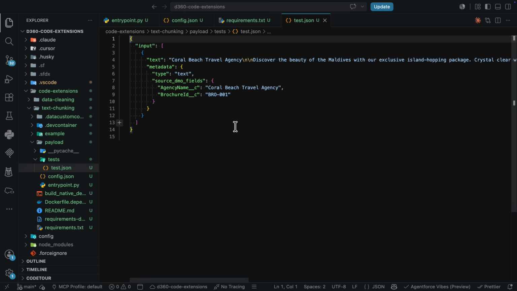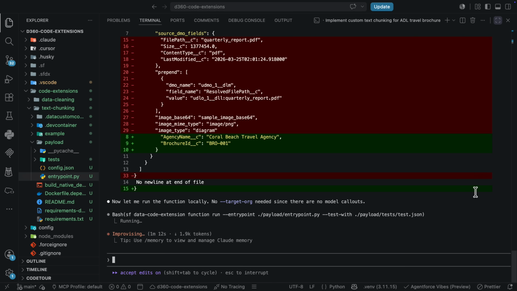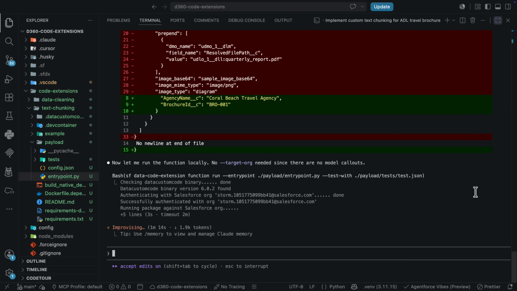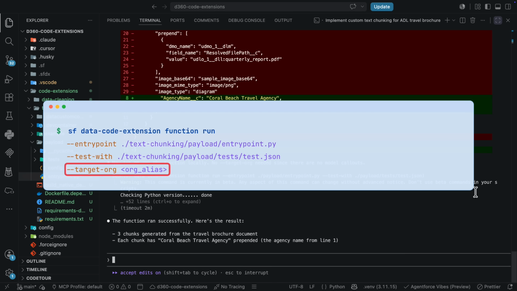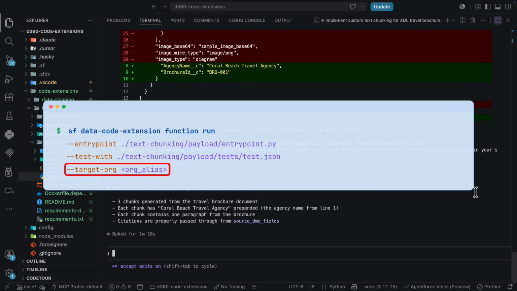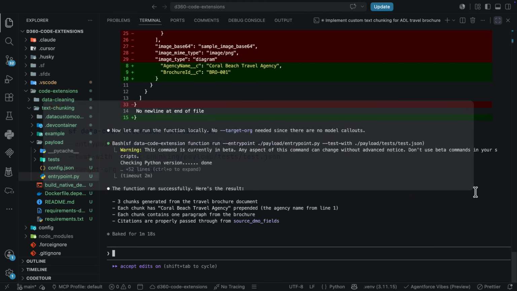We recommend working on this file to include all your edge cases. Note, if you make LLM gateway calls from your function, you need to create a connected app at the moment, while we plan to enable authentication via the target org parameter. Finally, the function runs successfully.